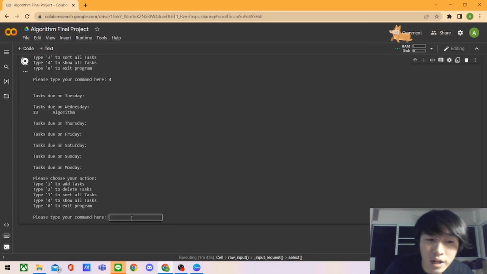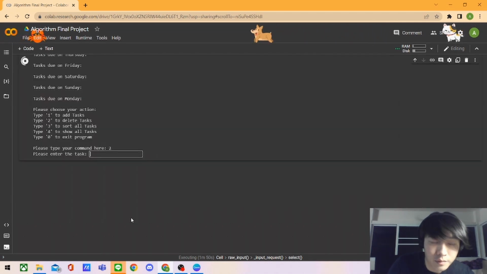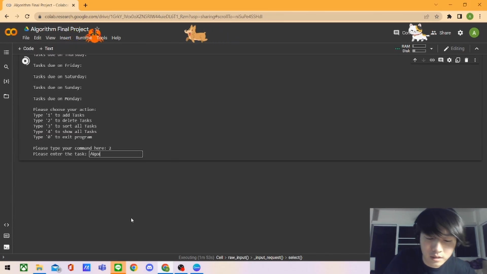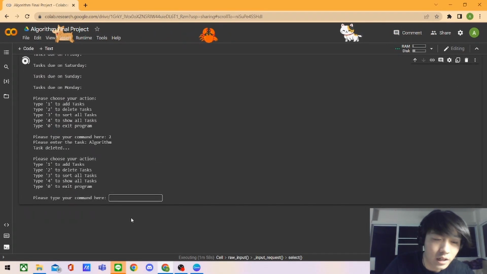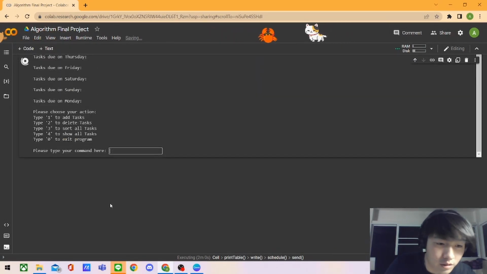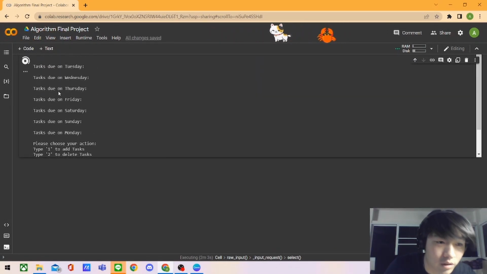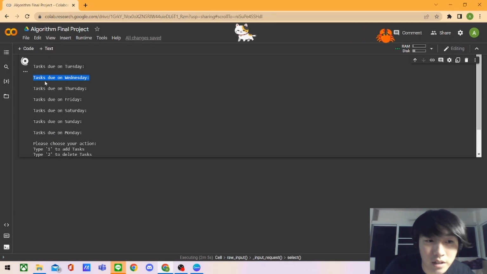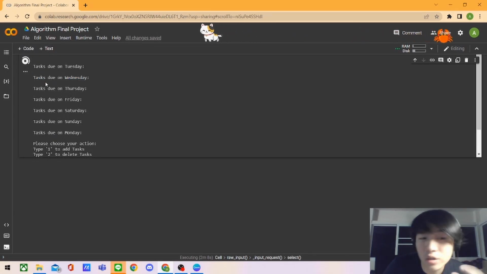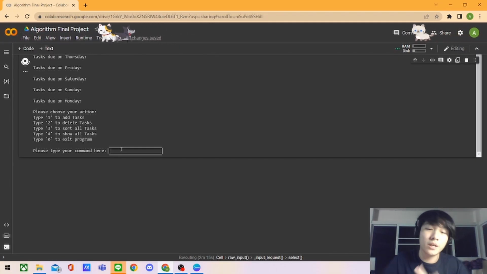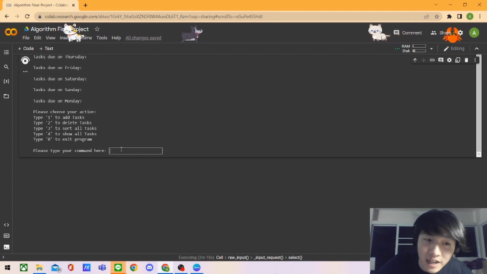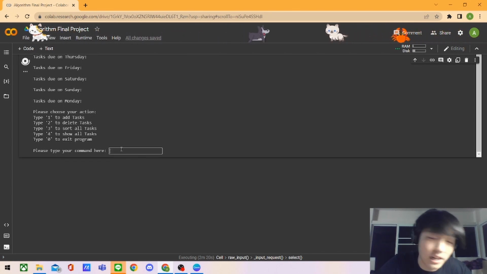Maybe we just try the second option, which is delete task. Just type the name of the task, and it should be deleted. Right, on Wednesday the algorithm task is gone now. So the delete task is fine. It is working. So let me take some time to add tasks, about 6 tasks.